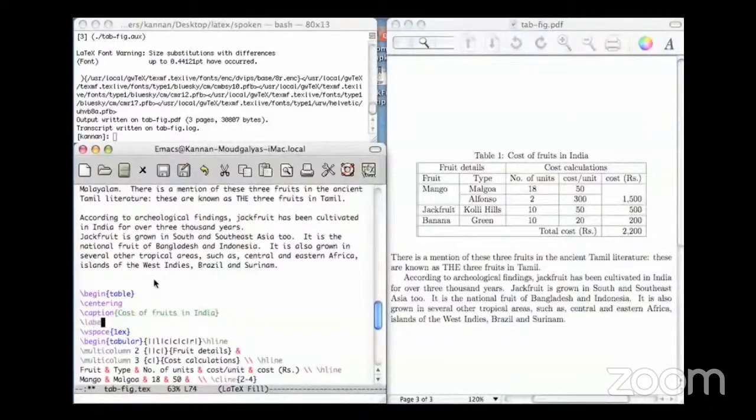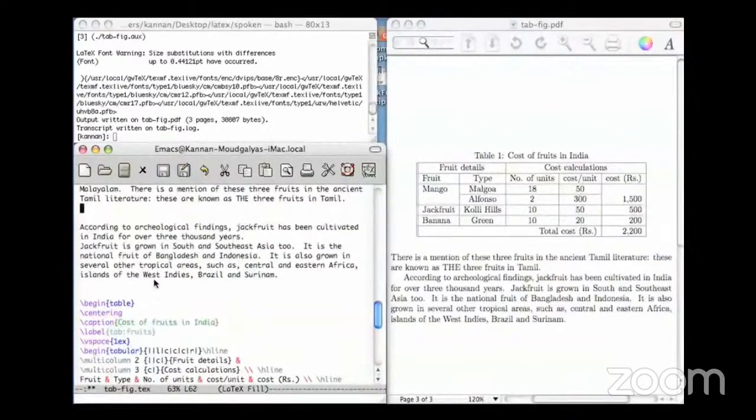So label fruits. So let me just go back and say, let me add this line here.